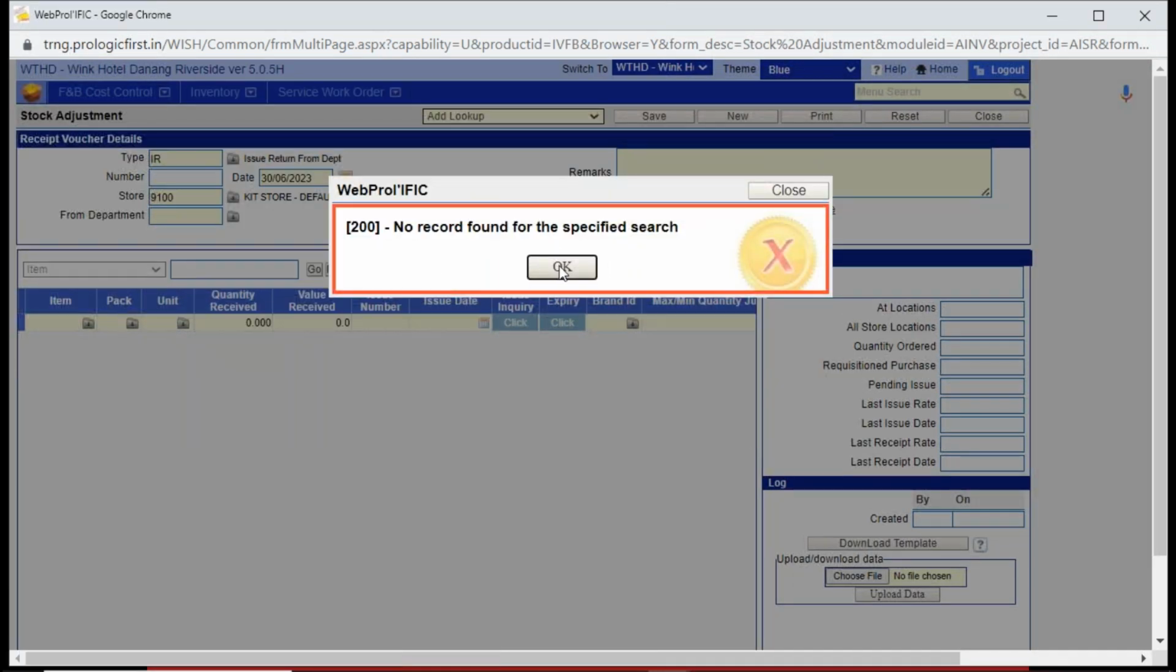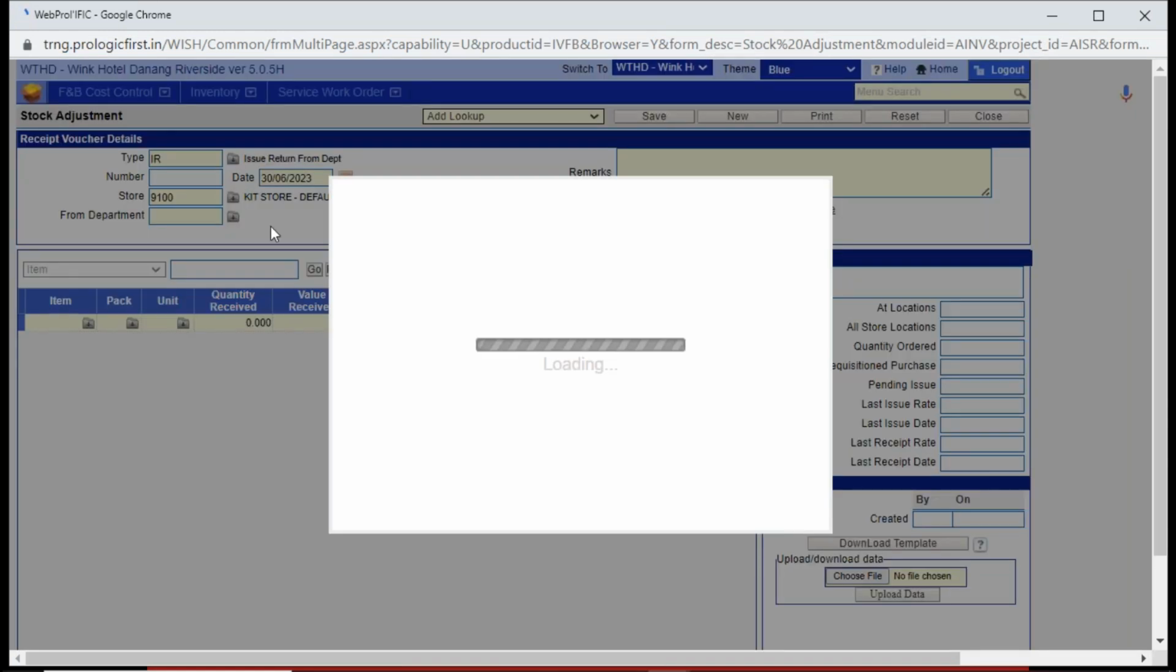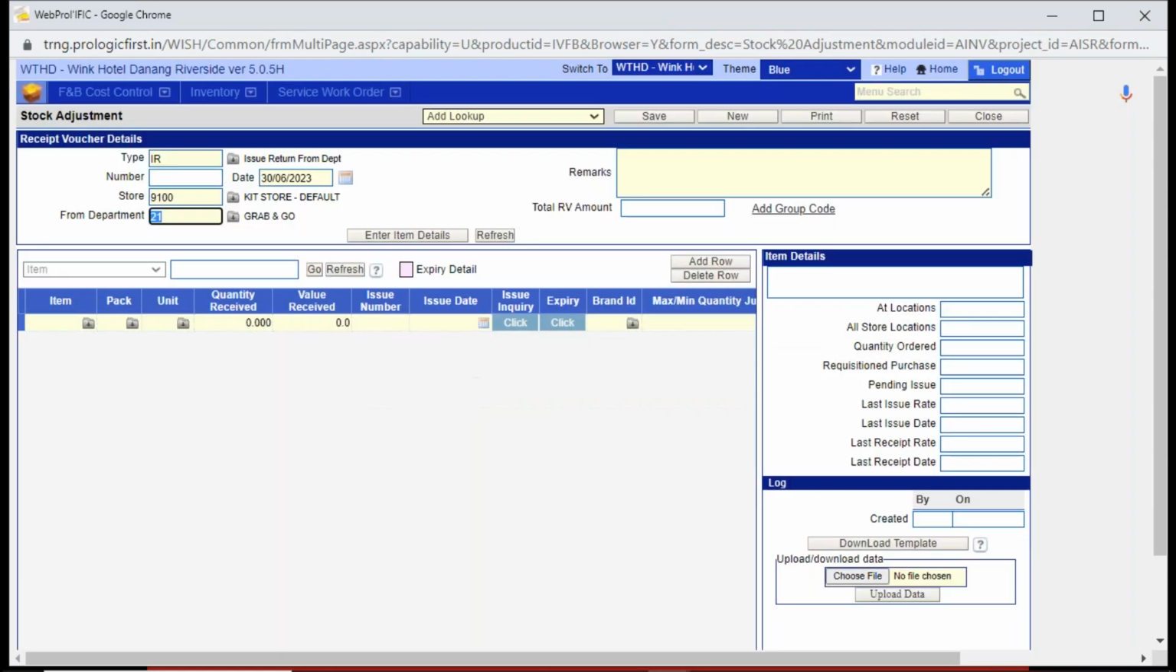Here it will be Grab and Go. From department will be Grab and Go. Enter item details. Now I don't remember which. Okay, this is 911100089. So this is the item that I'm taking back. Quantity received is the excess quantity that you're taking back into the store. So I say 1 kg.